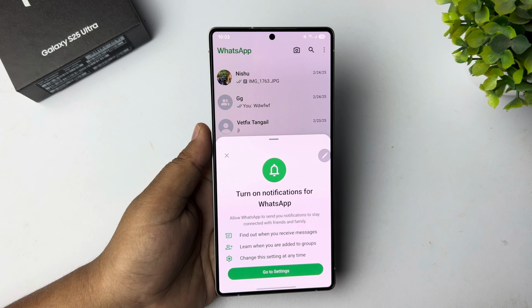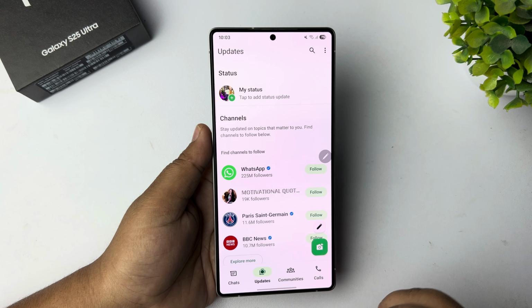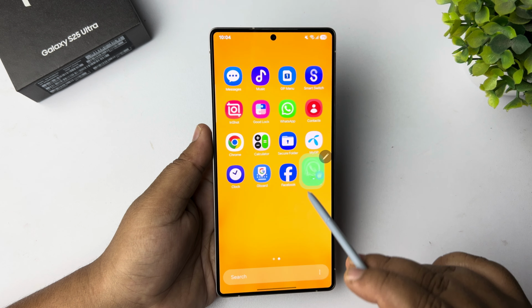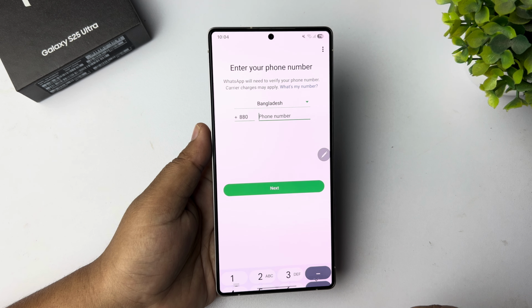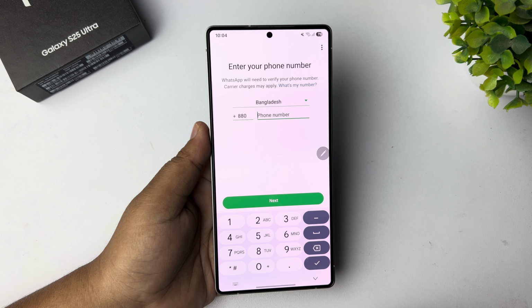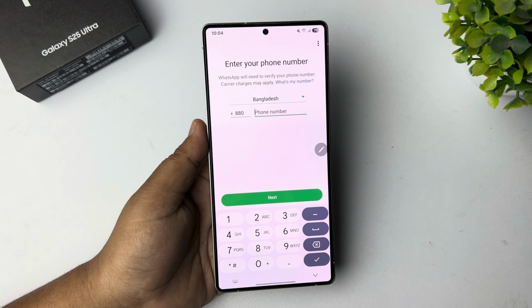So open the first or primary WhatsApp and make sure to sign into your account, and then open the second copy of WhatsApp, and then go ahead and use a different phone number, and then you will be able to use two different WhatsApp accounts at the same time. That's it.